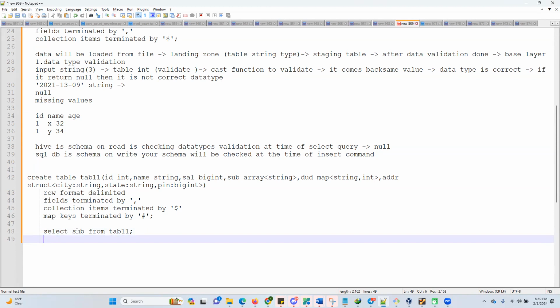How to access struct? Can anyone tell how to access struct? Suppose I want to access the city. So how can I write city? How to get city? Just I write city like this. Will it work? It will work. The city, if I write it, will work. How to access the city?